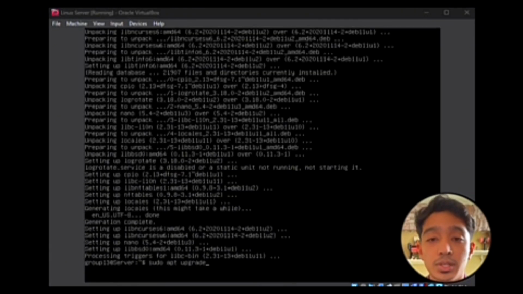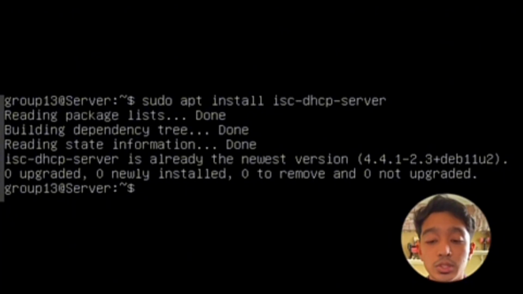Once it has been upgraded, you should install the DHCP package on the server by also using the command, which is sudo apt install isc-dhcp-server. If the package is not pre-installed correctly, you should reinstall the isc-dhcp-server in order to make it a success.